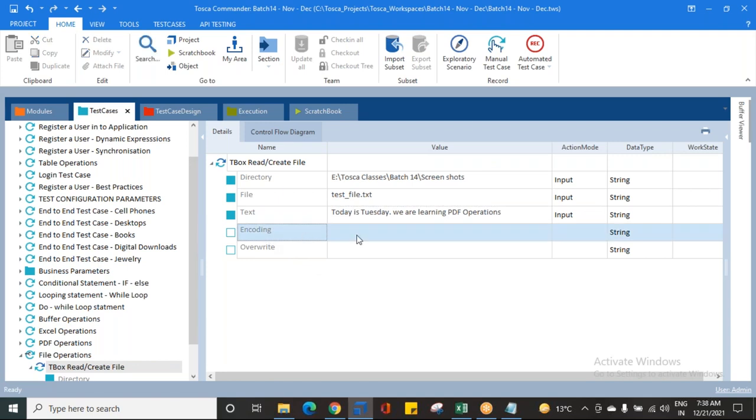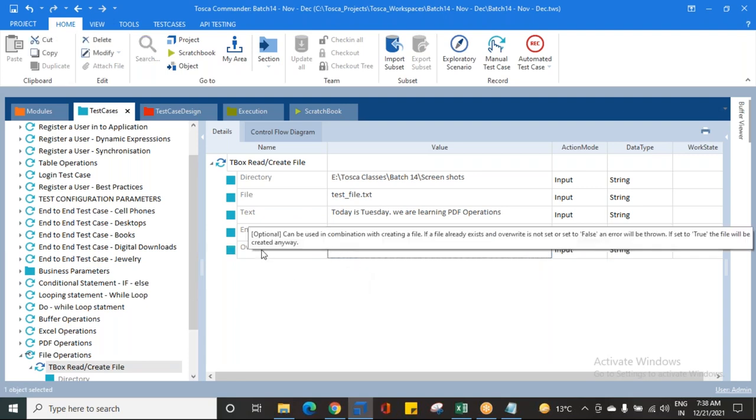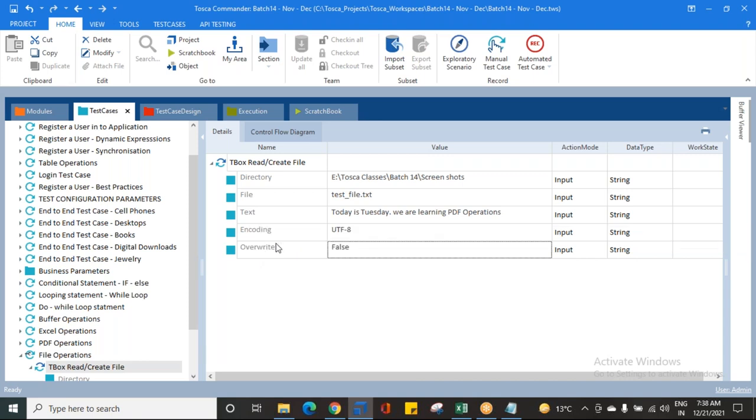Now there is another attribute called encoding. What is encoding? It is a unified text format, the international standard for text files. I'm just using UTF-8 normal, which is the standard we basically use, and override. Right now I do not have a file created, so I won't overwrite. If you want to overwrite the existing content with new content, you can give overwrite as true.